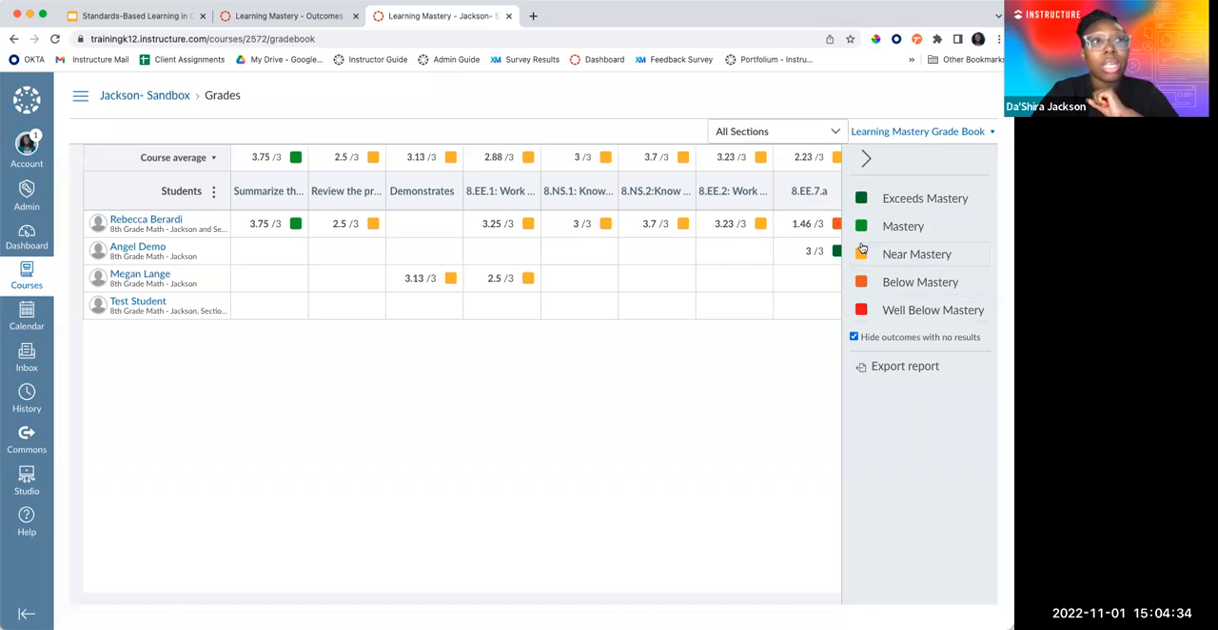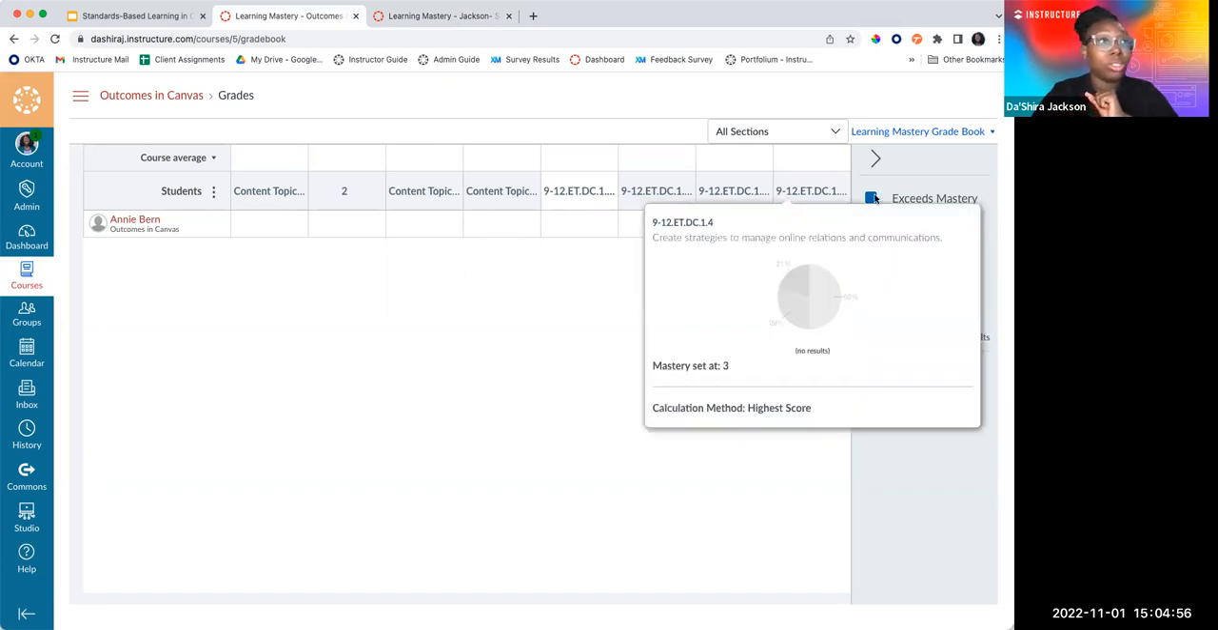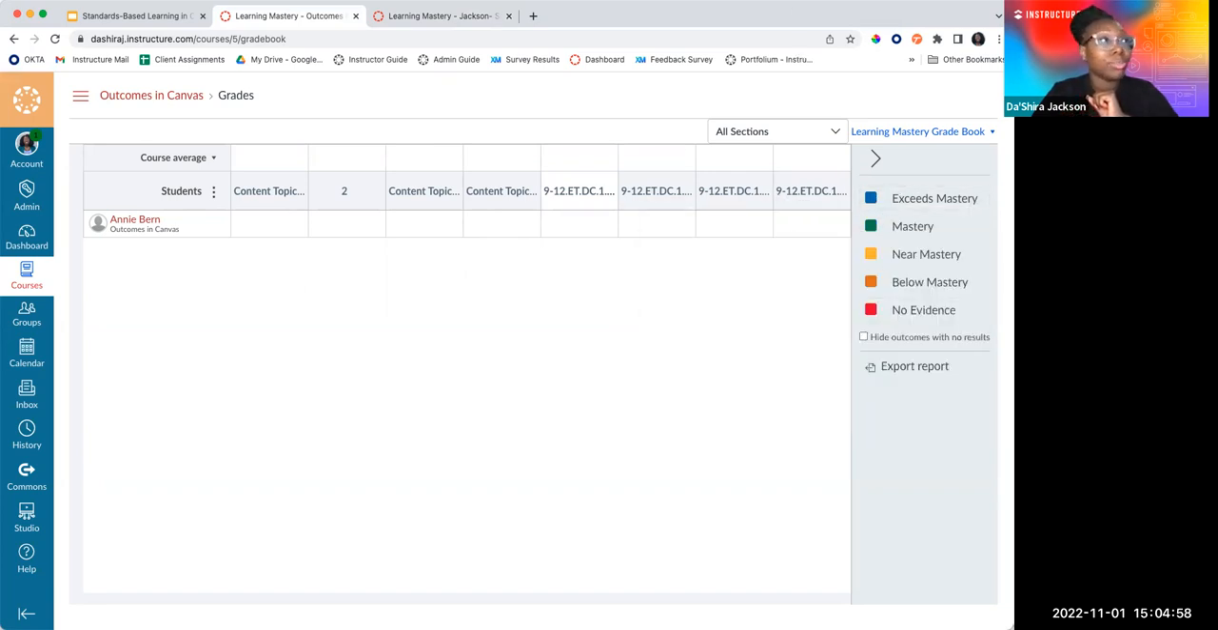There are color tiles here that let me know exactly where my students are in terms of meeting that mastery level. This terminology is going to be the same across all Canvas environments, but you do have some flexibility at the admin level, if you wanted to change this overall, then you could do that, as well as the colors.